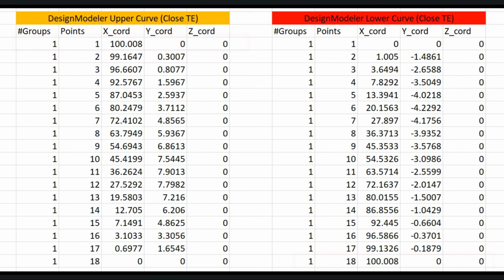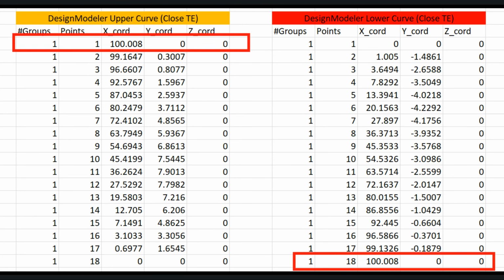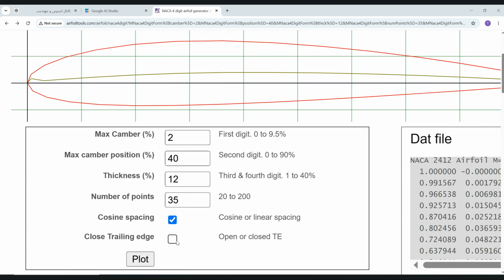For a closed trailing edge, the upper and lower trailing edge points are merged into a single point. This is done by averaging their Y coordinates while keeping the same X coordinate. The shared point is then used as the first point of the upper curve and the last point of the lower curve, ensuring perfect geometric continuity. However, if you enabled the Close Trailing Edge option on the Airfoil Tools website, the trailing edge is already closed automatically, so this step is not necessary.